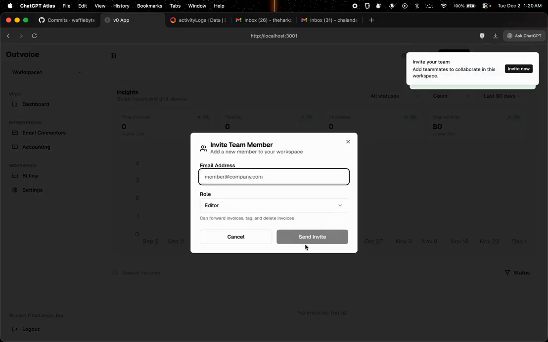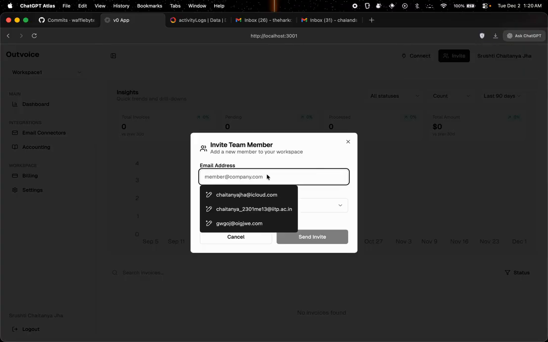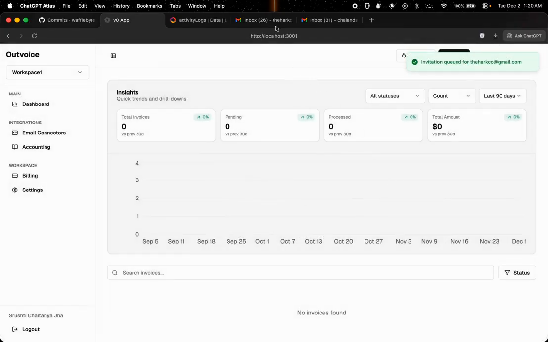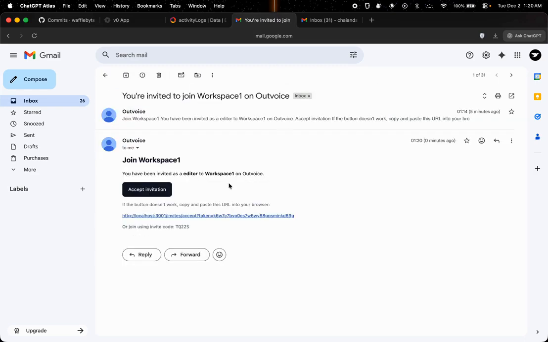Once that is done, it prompts me to invite a team member, as mentioned in the epic. So here, let's say I invite a new ID named Harko and send it. In no time, I'll probably get an email. Yeah, here it is. It says join workspace one, and you have been invited as an editor.